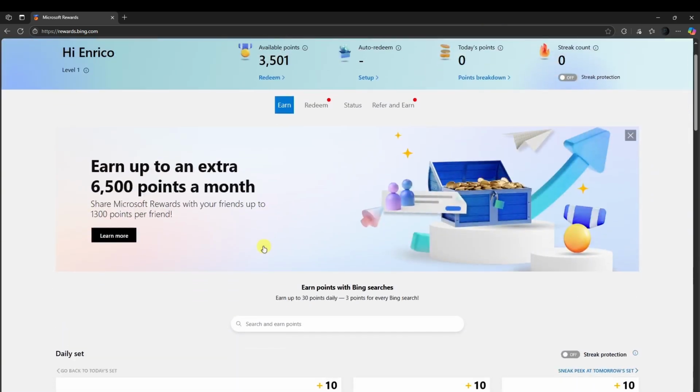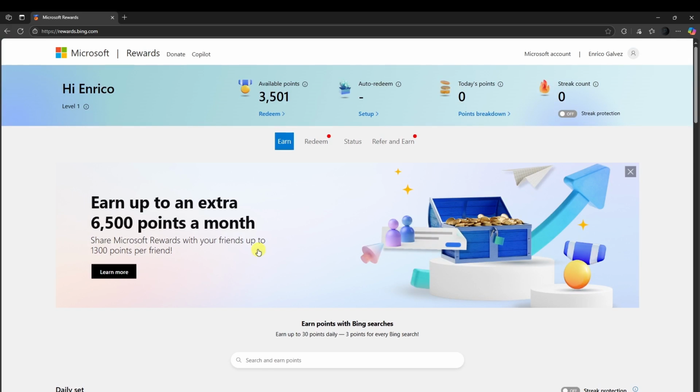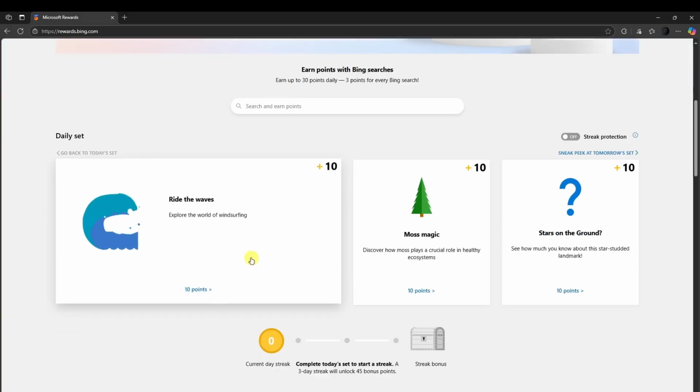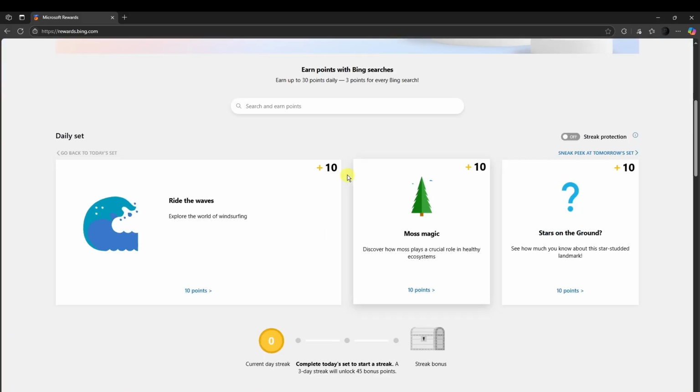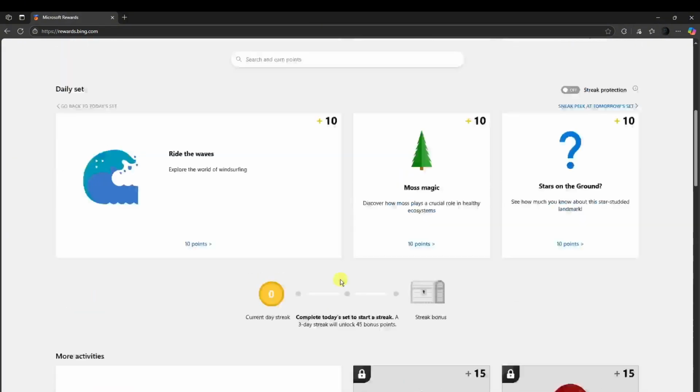So first, how can we get them? What are they and what can you get out of them? So first question is, how can you get them? Basically, these are going to be daily tasks where you can get them. As you can see, there are some plus 10 on each of them. Some are 5, some are 10.